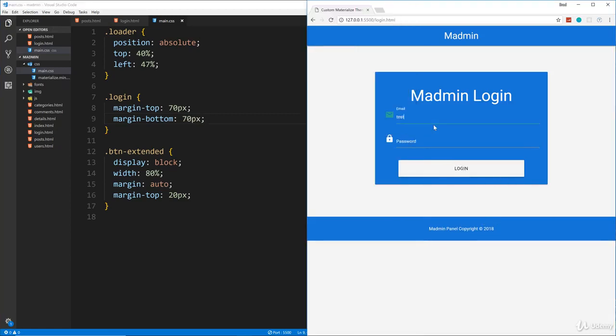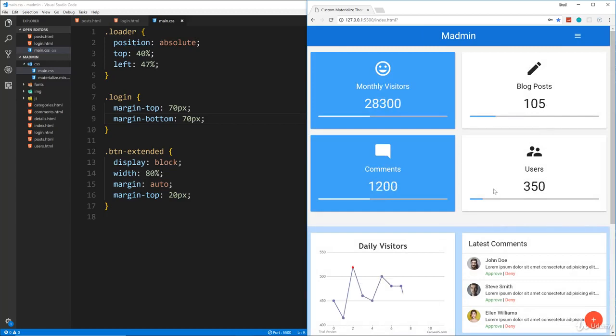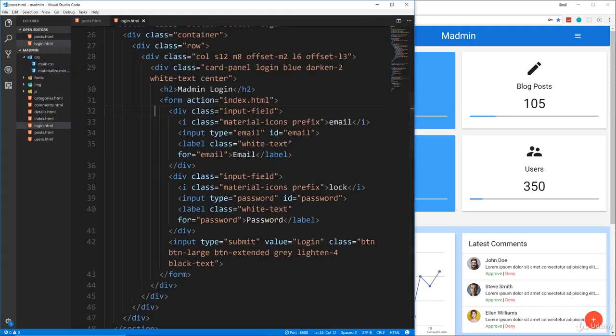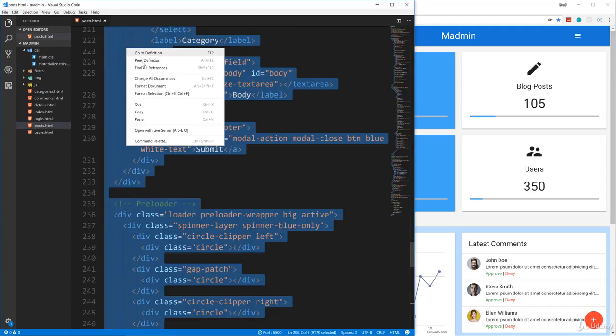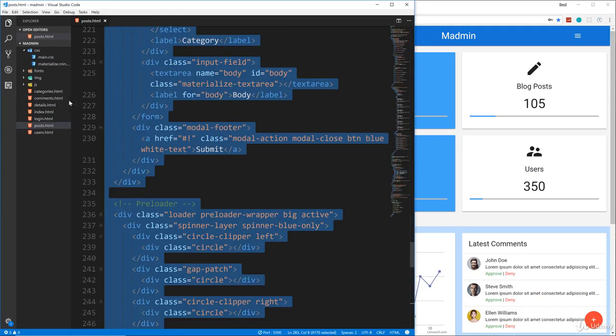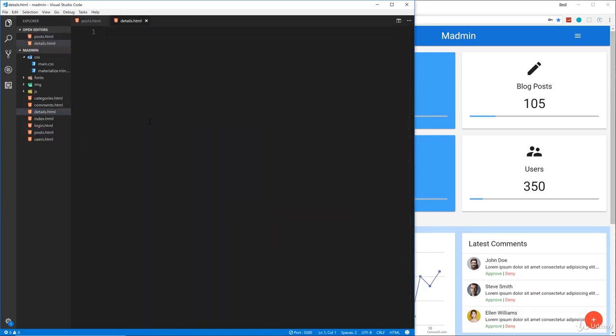So if I put something in here and log in, takes us to the dashboard. Awesome. So the last thing we have to do is the details page. So let's close up those. Let's copy the post page again, and then go to details and paste that in.